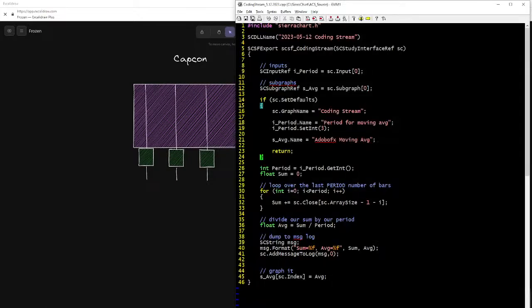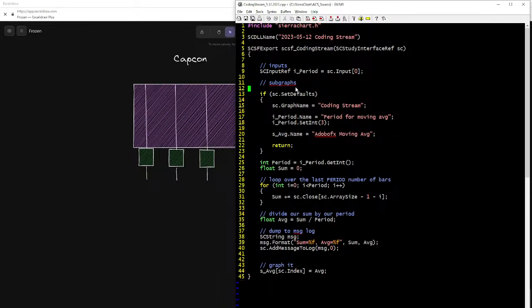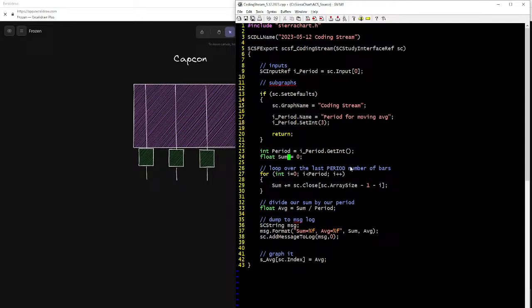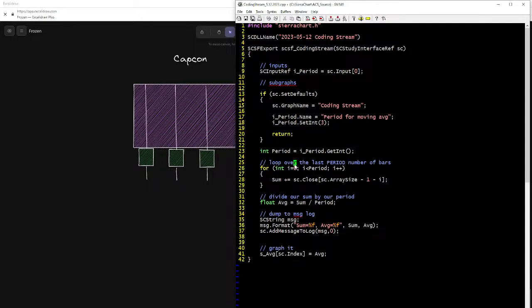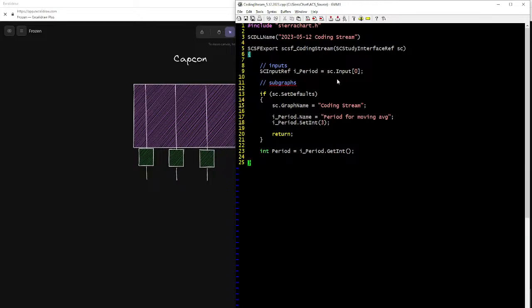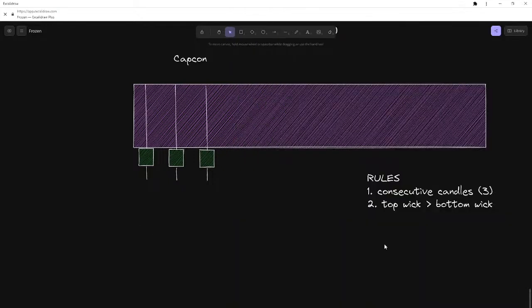So what I'm going to do is I'm going to use my coding stream one here, but I'm going to leave period there. I'm going to remove subgraph, remove all of this stuff, and we're just going to start from scratch, but with the period, because we're going to reuse the period for this number right here, the consecutive number of candles.